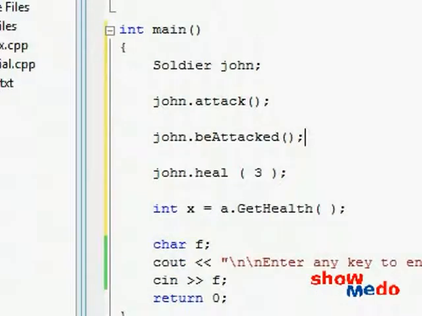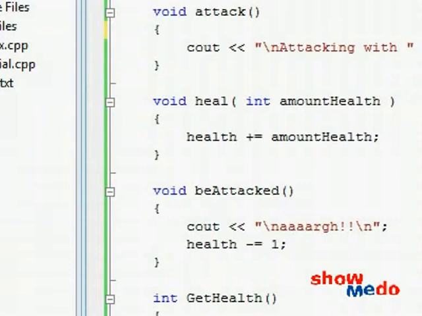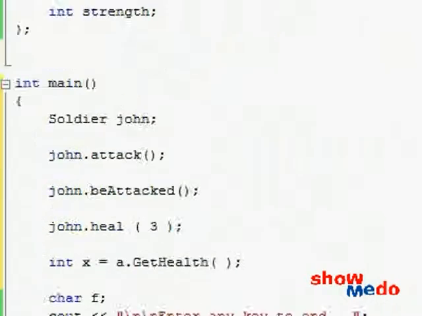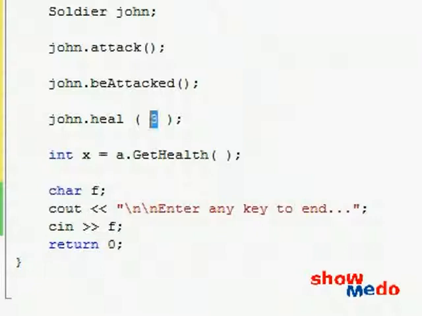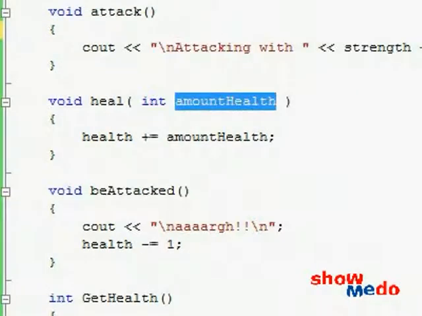Then I healed John with his heal function, and of course I remembered that I made the heal function take an integer variable along the way. That's what we declared right over here. The interesting thing is that I don't really have to pass in an actual variable that I created before. I can even pass in a regular rvalue, like the number 3 right over here, and this gets successfully passed as an integer variable, which is then of course copied into this variable over here, amountHealth.